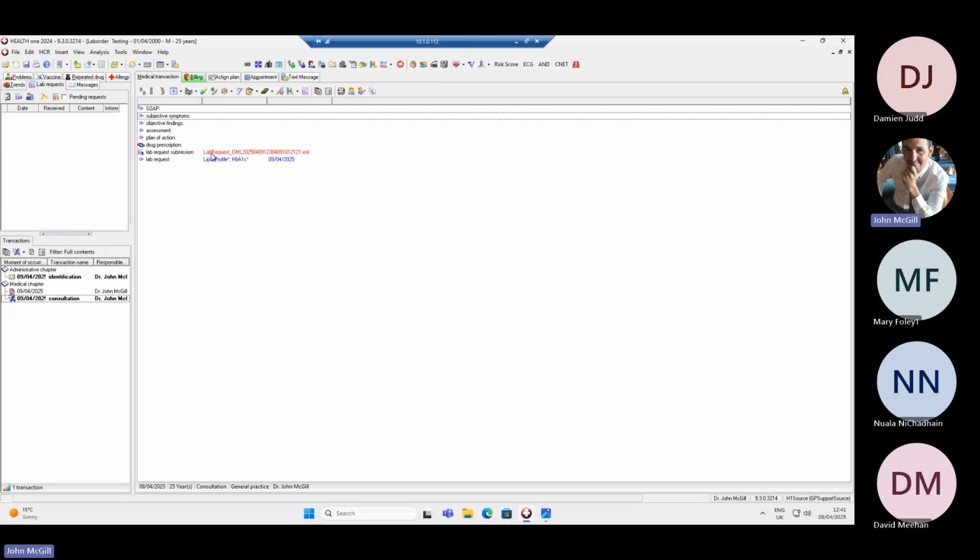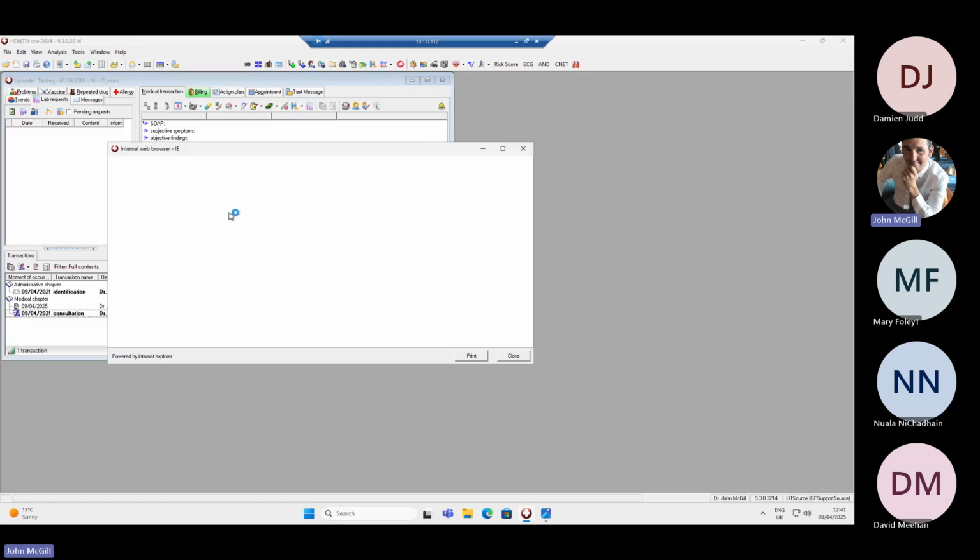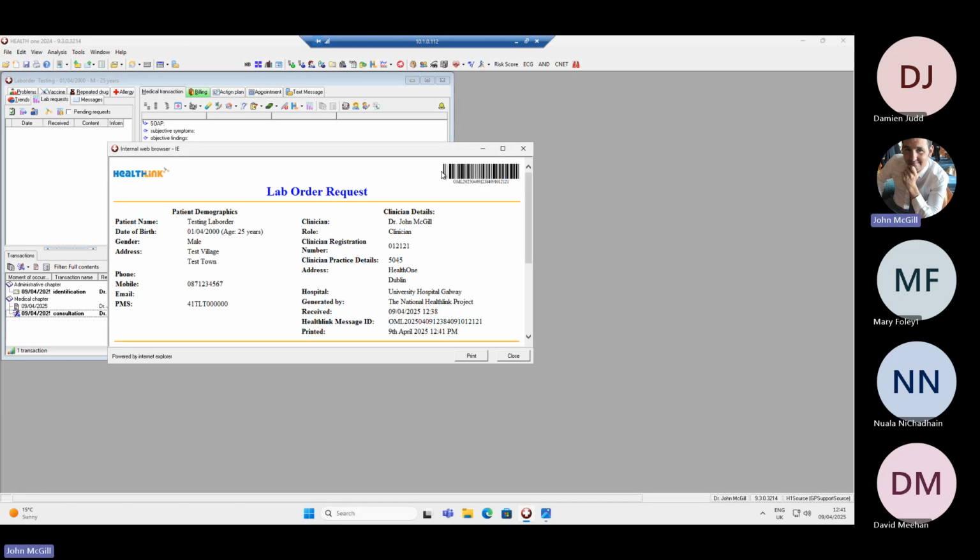So say if you needed to come back in a week's time to reprint, say your printer wasn't working or whatever reason like that there, you can double click on that and it opens up the lab order for you where you can print it again if you need to.